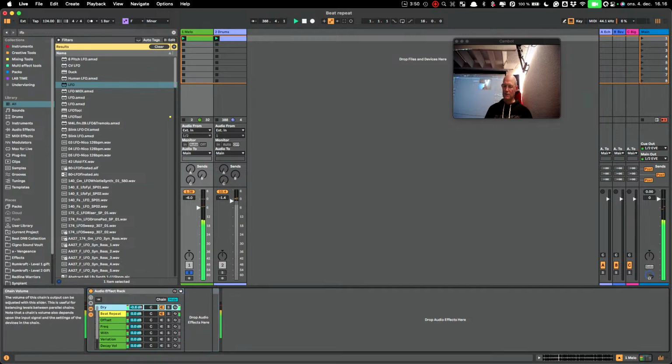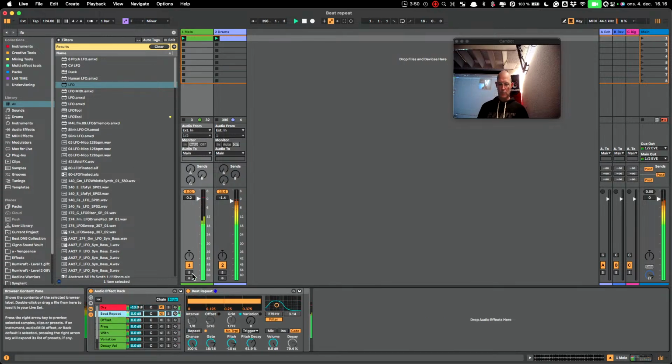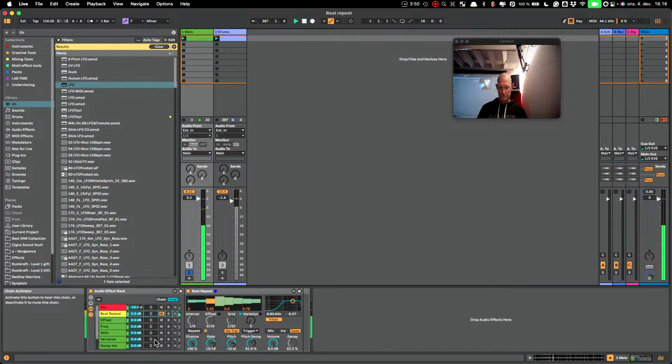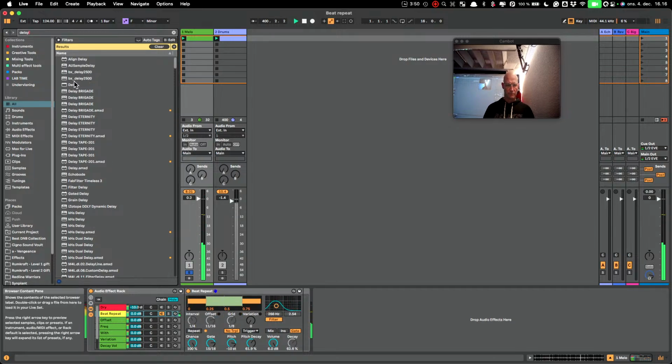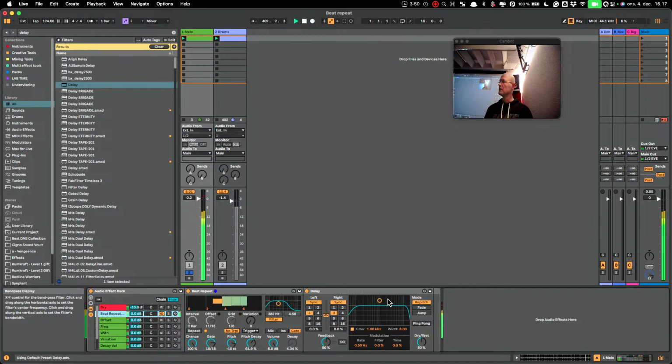So instead of the drive, we're taking down the dry a little bit and pushing it. You could have it on the dry, or on this one we could put a delay on the beat repeat. Take this on the top.